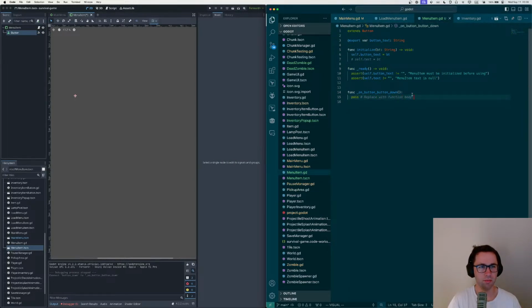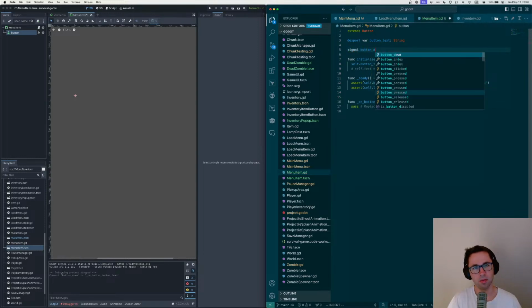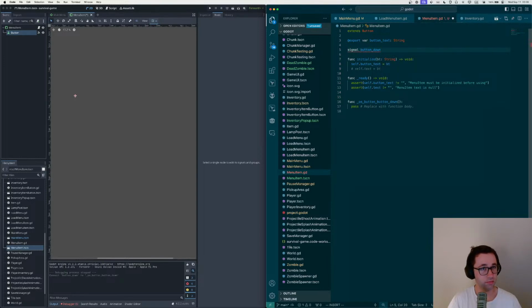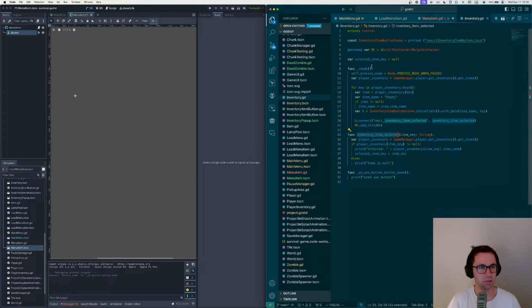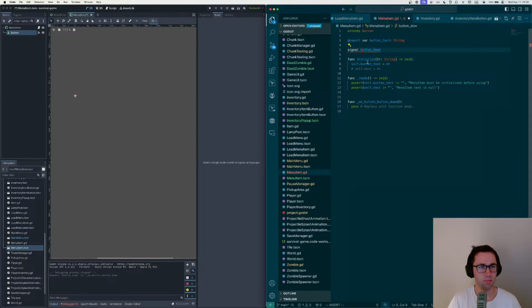So on button down, oh, I guess if we would do a signal, button down. What's the syntax for this? Signal. I was saying like emit button down. Oh, I guess button down's already a signal defined, so you can't use that.